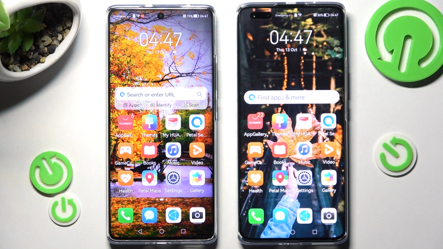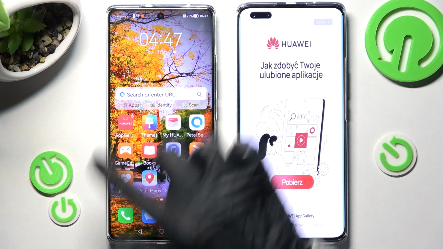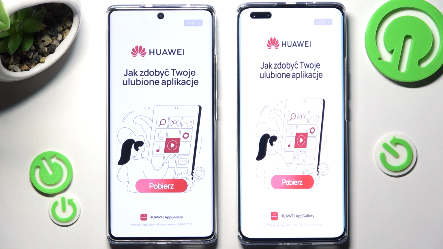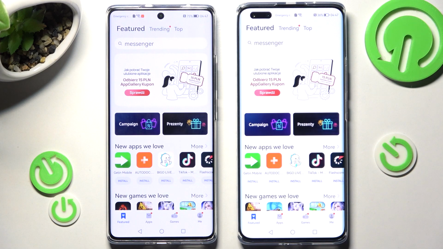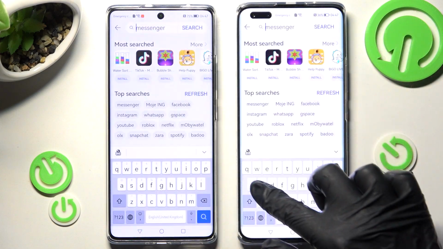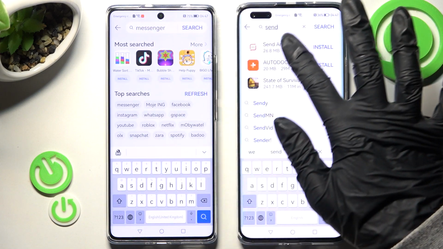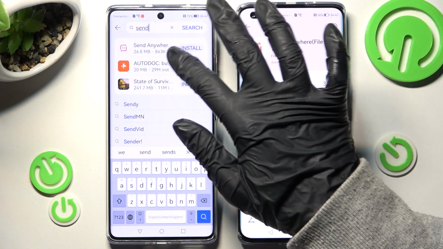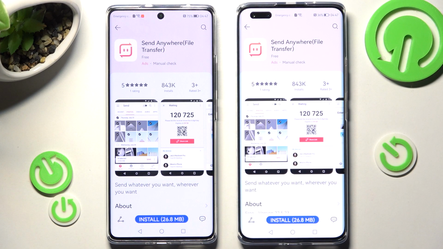Firstly, you need to open App Gallery on both. Then click on the search bars and type in Send Anywhere. From here, you need to install this free app from this developer, and when it's ready, open it.